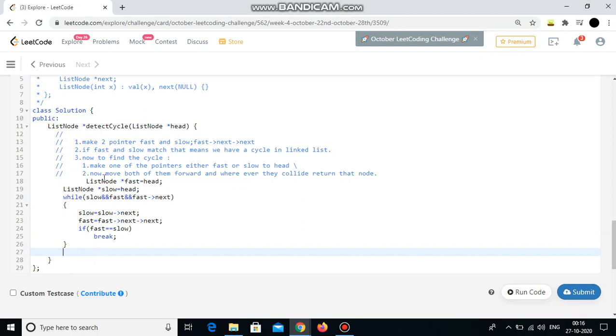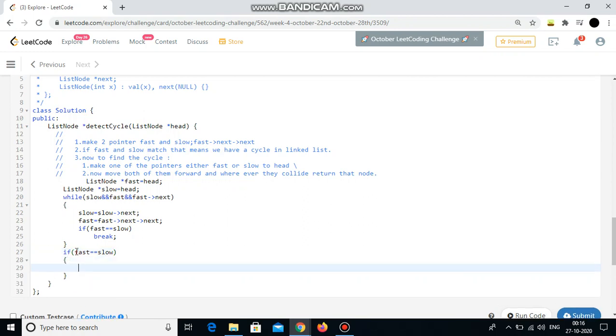Now what we want to do is we have both the pointers. If it comes out of the loop, we know that fast is equal to slow, right? It will come out of the loop because of two reasons: either one of these conditions won't be satisfied, or this one is satisfied. So if this is the condition why it came out of the loop, then let's point slow to head, step 3-1. So slow will be equal to head.